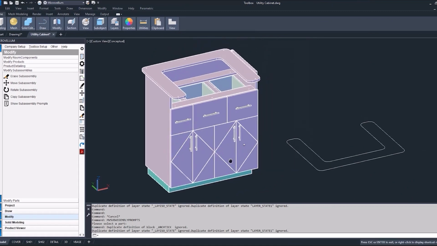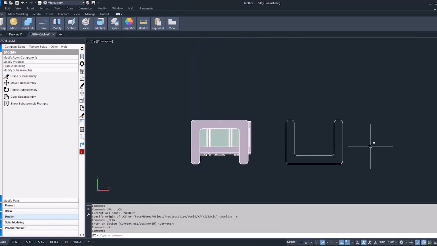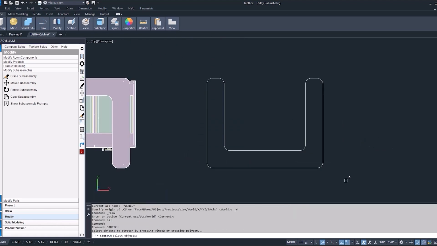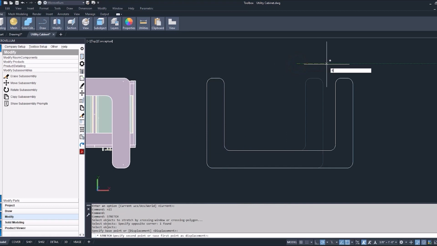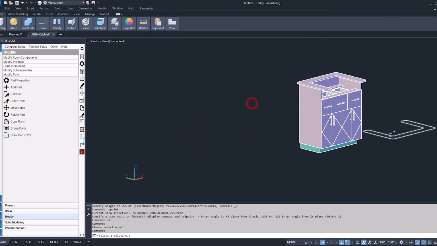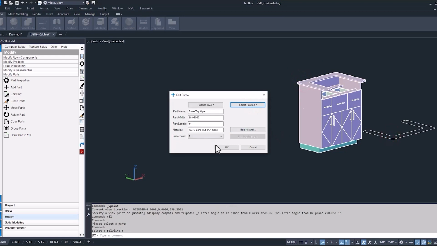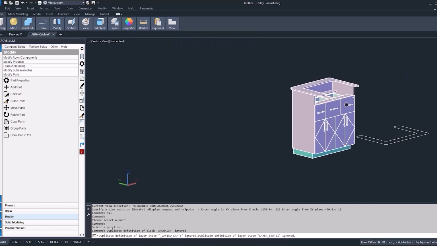Now to update the size of that part, we could go into part properties and make the changes there. What we can also do is just update our polyline drawing using our stretch command and just stretching that over 4 more inches. Now we can just edit that top again using that new polyline. You can see we have our updated part length. But you can still see it's not quite right.